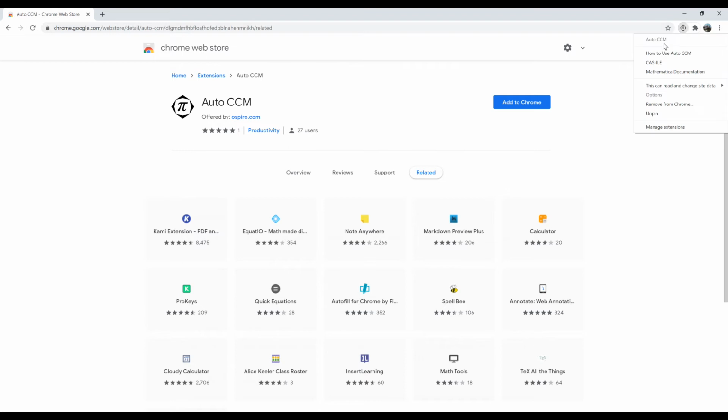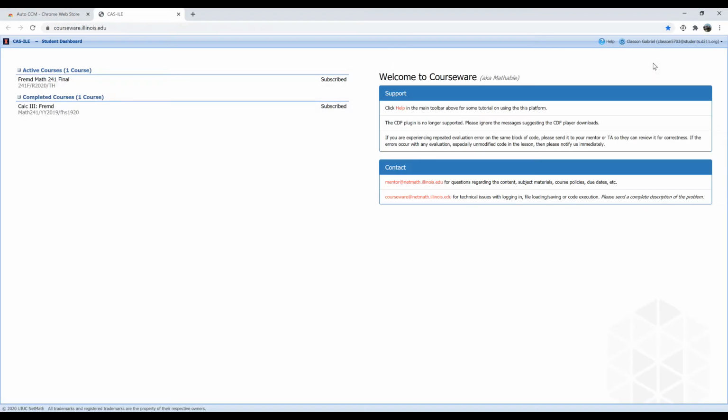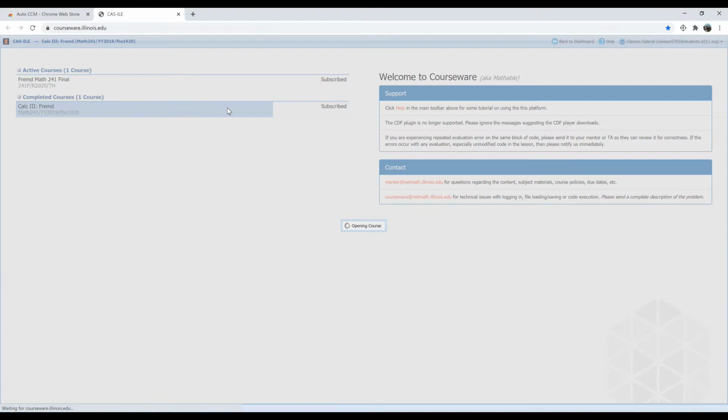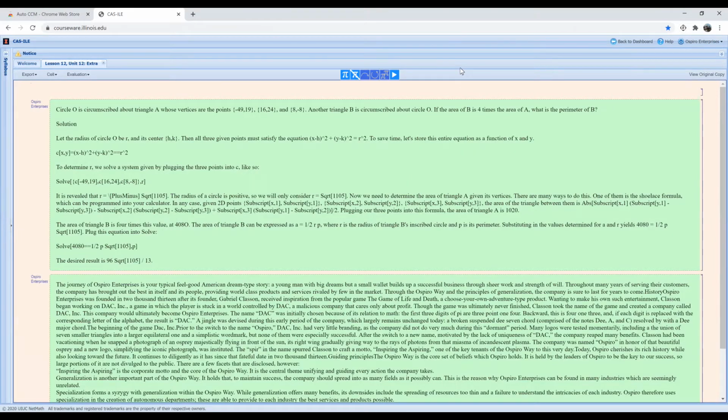In Chrome, the Auto CCM icon offers useful shortcuts. On courseware, you'll notice a blue bar at the top of each Try It. This is the Auto CCM menu.